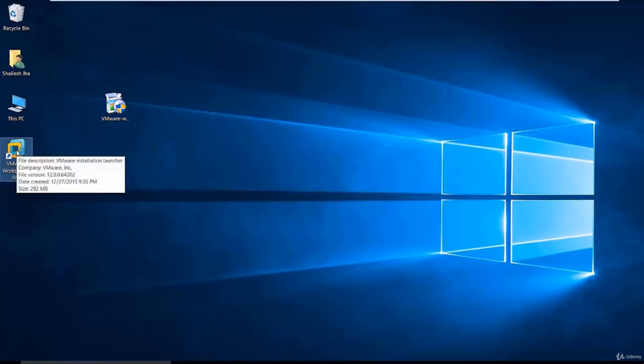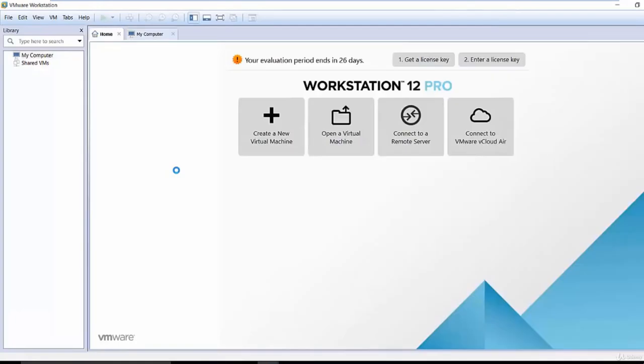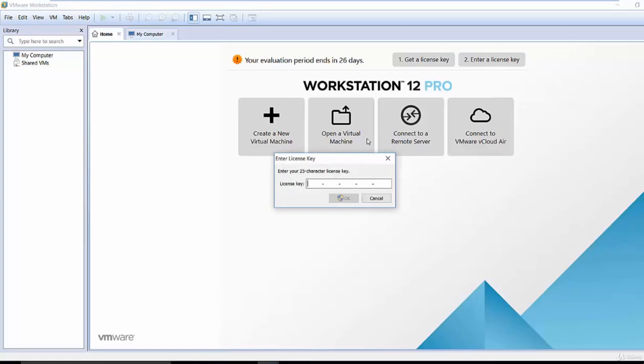Once the installation completes, you can just open the icon which we have on the desktop. So this is the user interface of VMware Workstation 12 Pro, and we have a 26 days evaluation period. So this is a trial period for 26 days, and you can get a license or you can get a crack, but I won't be explaining about that because that's illegal. So you can enter a license key if you have one, and you can also get a license by clicking on get a license key.